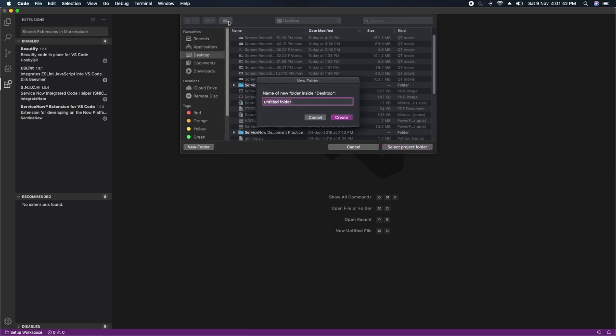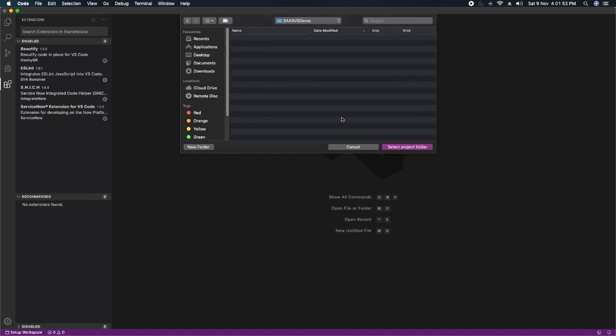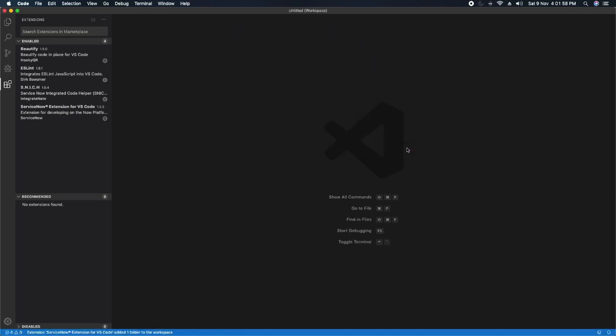I will just create a new folder and that will be called my SaaS VS Demo. Here I will create that folder. So this is my project folder. I can click on Select Project Folder. So that folder is selected. I have created a workspace with that particular folder which I have created just now.